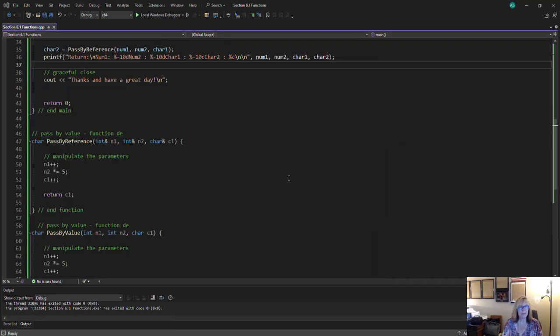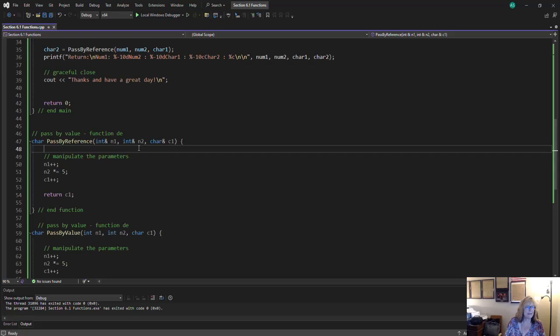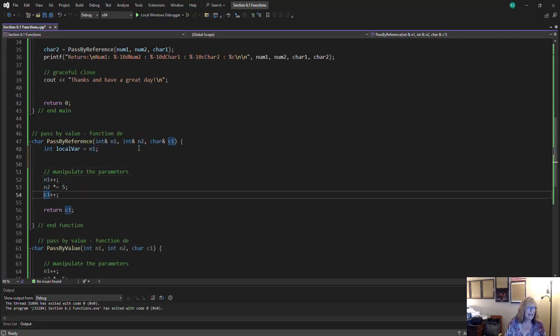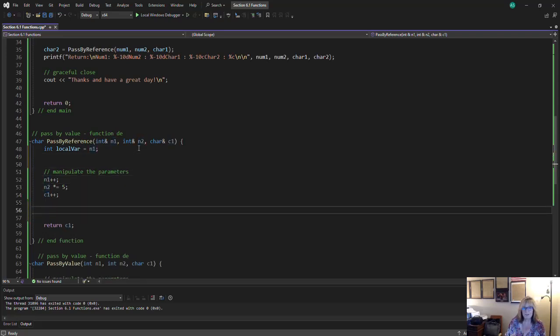So one thing that I would like to add is what is called the scope of a variable. I'm going to go inside, let's say the second one, pass by reference, and I'm going to create what is called a local variable. I'll call it local var. I'm going to set it equal to whatever we got from N1. And then before we do the return, because the return statement is automatically going to exit the function no matter where it finds the return, I am just going to cout our local variable.